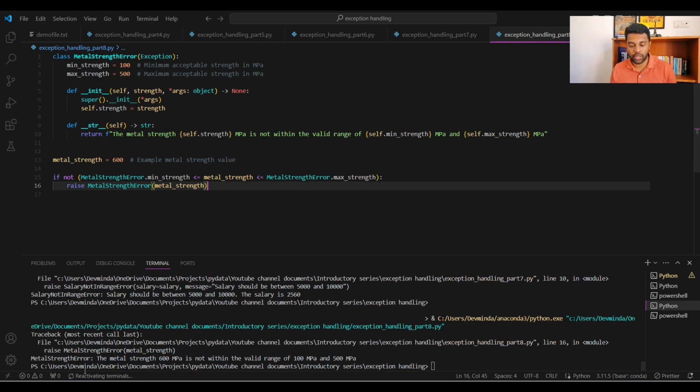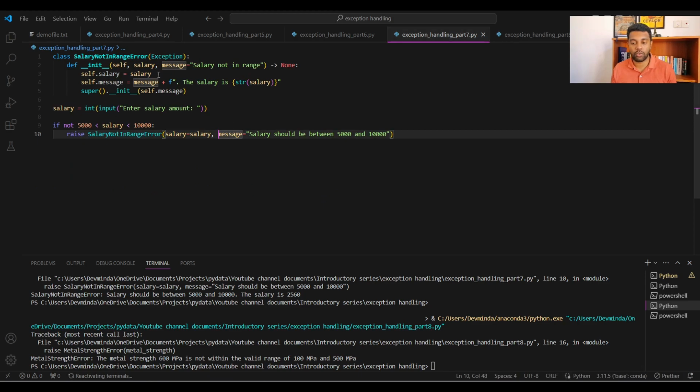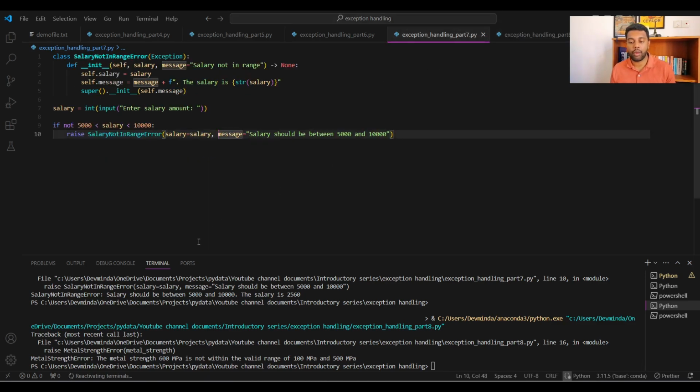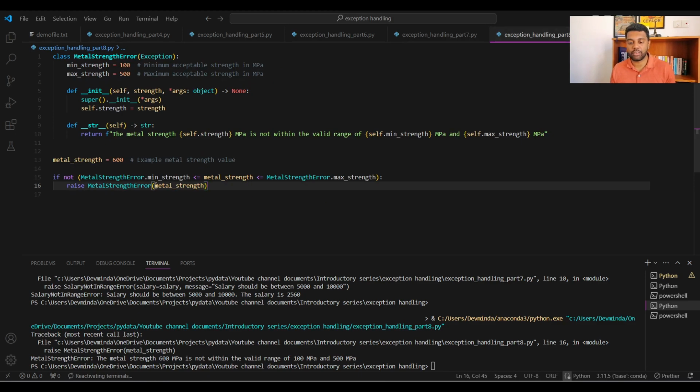If you were to execute this, you will see that since it is 600 and it is not between these two values, it has raised metal strength error. The metal strength is 600 MPa, is not within the valid range. So instead of overriding the message instance variable, we have overwritten the string dunder method to do the same thing as what we did here. But you can use both of them to customize your own exception.